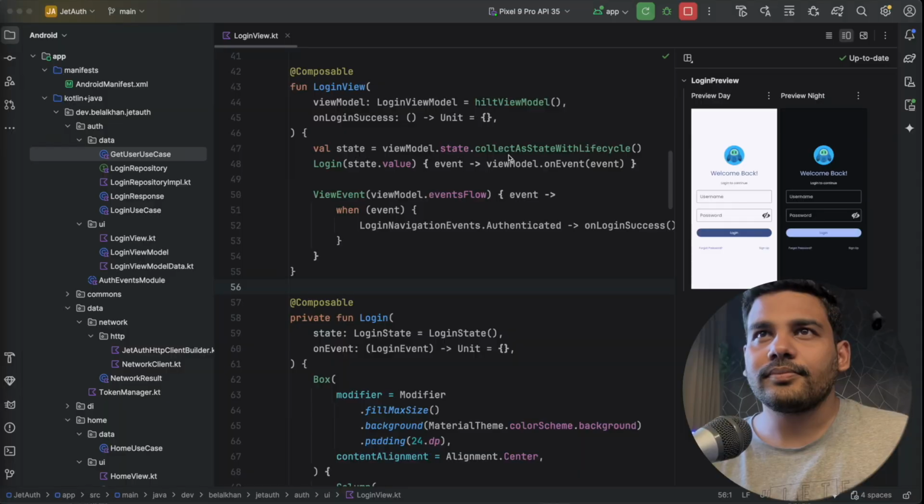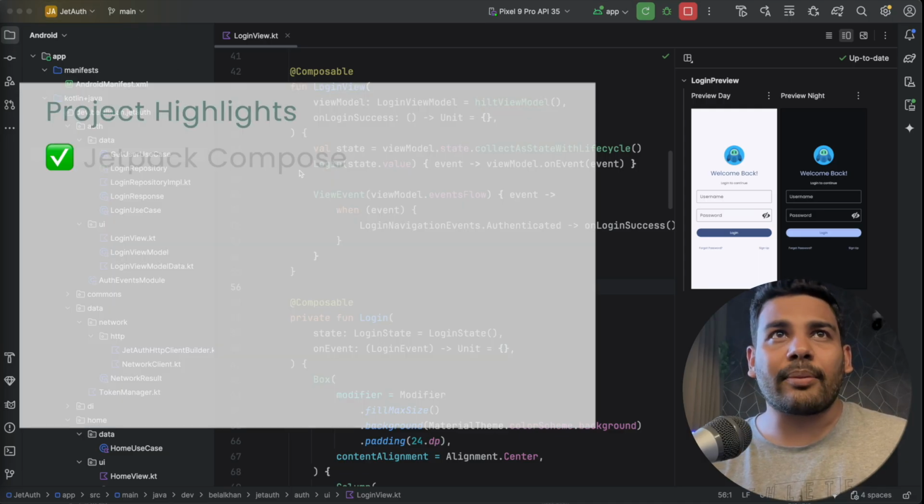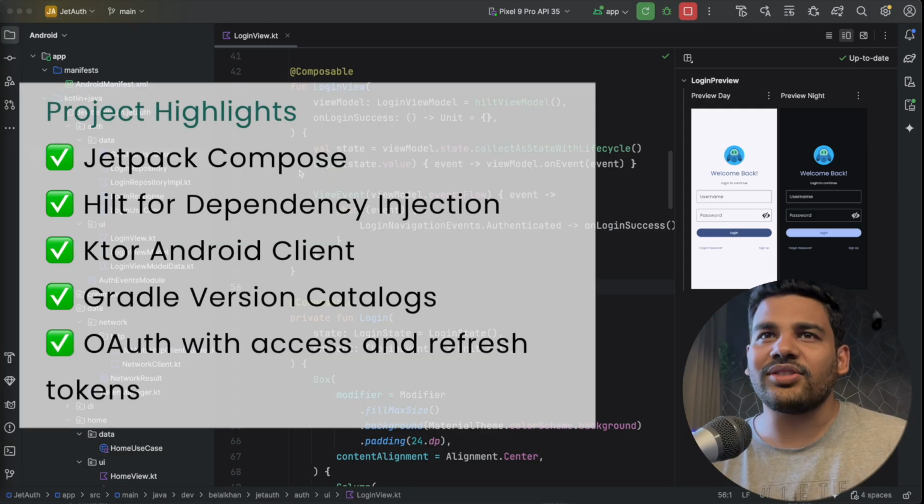Welcome to another video. In this one, I will show you an awesome Android login template built with Jetpack Compose and MVVM architecture. I have already covered login systems before, but Android development has changed a lot in recent years. So I decided to create an updated code sample. Now this is my project. It is called JetAuth, and you will get the link to the repository in the description of this video.